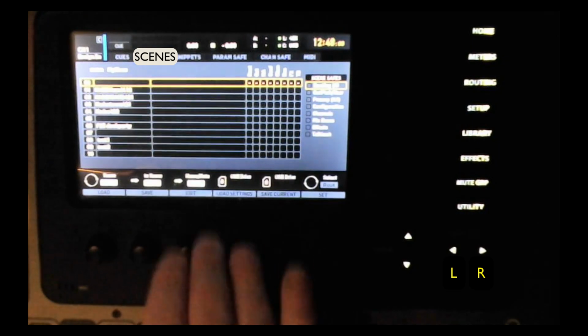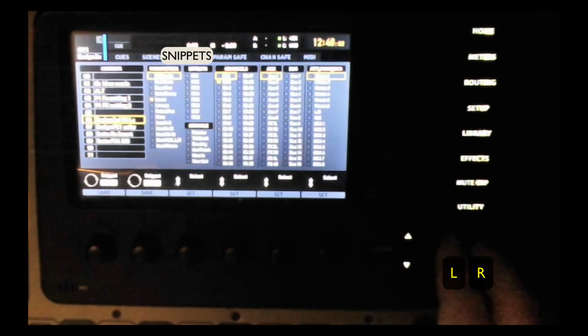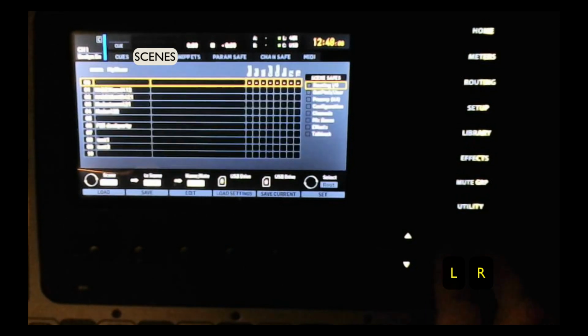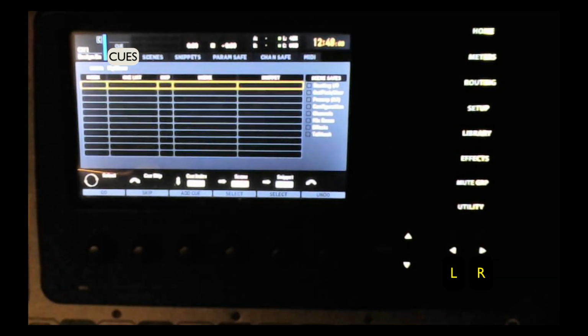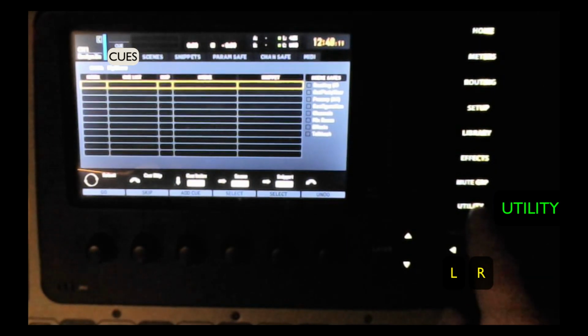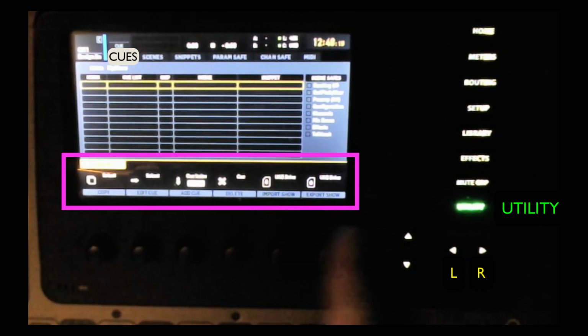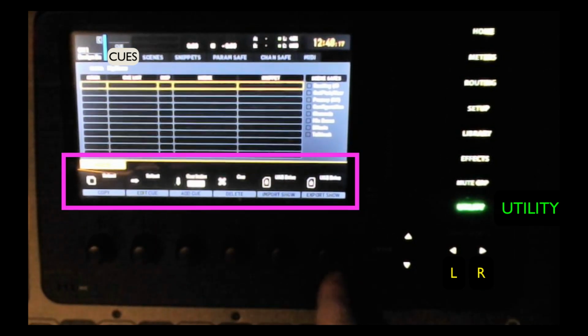Remember, these are the X32 board scenes. You will only have one. Snippets, hey, look at that. We got our inserts on and off and some other menus, but we want to be in cues. Now that we're in cues, let's press this utility button at the side here, and you'll see that it actually changes the menu options at the bottom. We want to export this whole show.